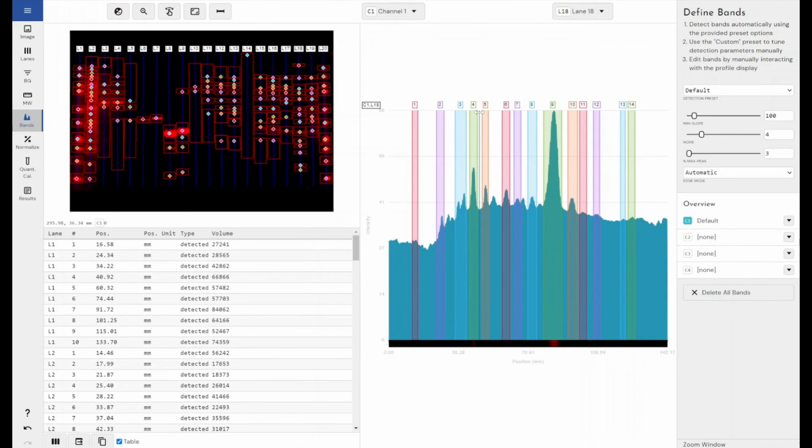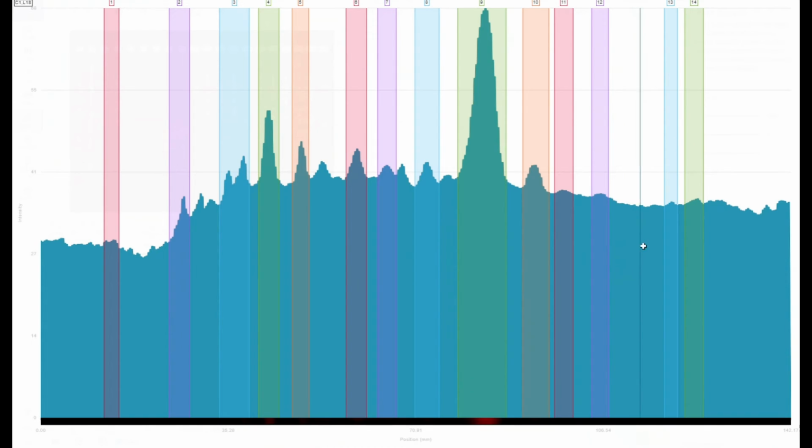So that's a really handy tool for quantifying very faint bands that you might find it difficult to see on the image here, but then also find it difficult to see on the lane profile here, just because you are looking for such a small change. You can really zoom into the full lane profile and view it on your screen.